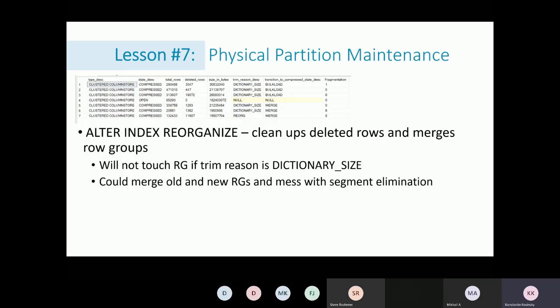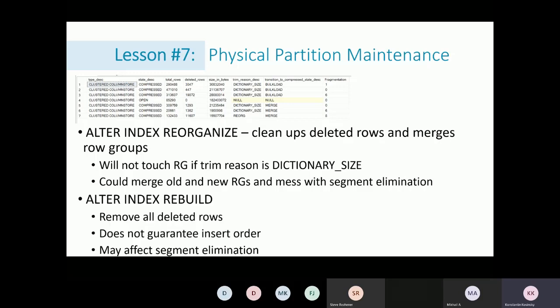Another problem with alter index reorganize is, imagine you have a pretty old row group with some deletions and a new row group with some deletions. SQL decides to merge them together, and now you have your min from the beginning of time and max at the end of time. So you get bad segment elimination.